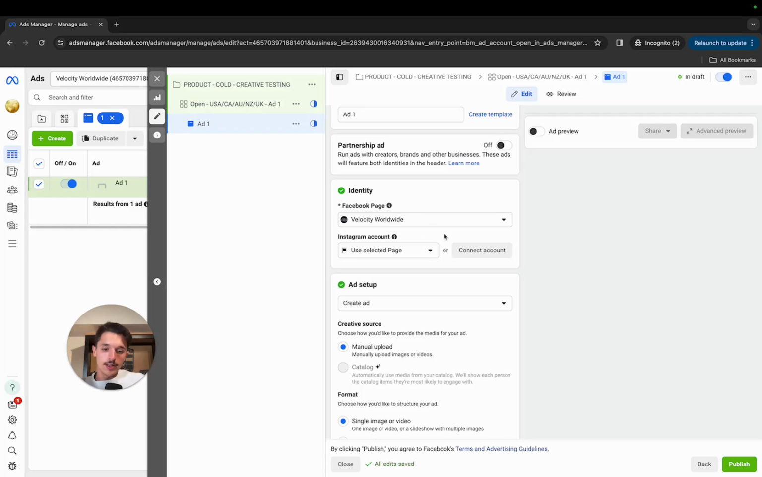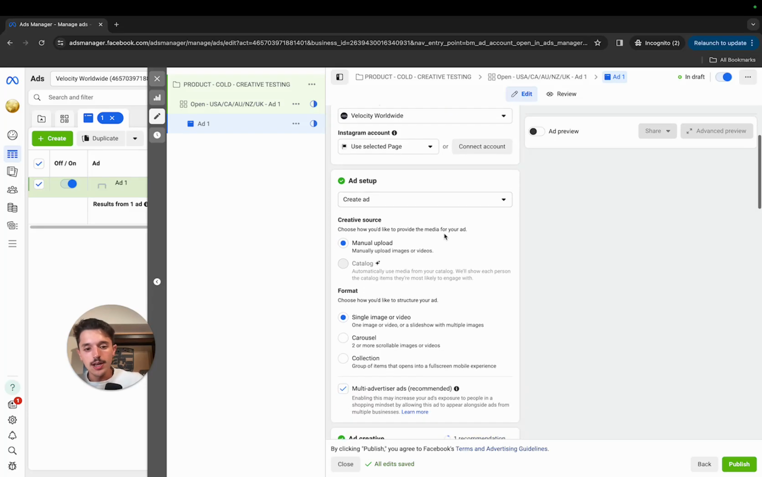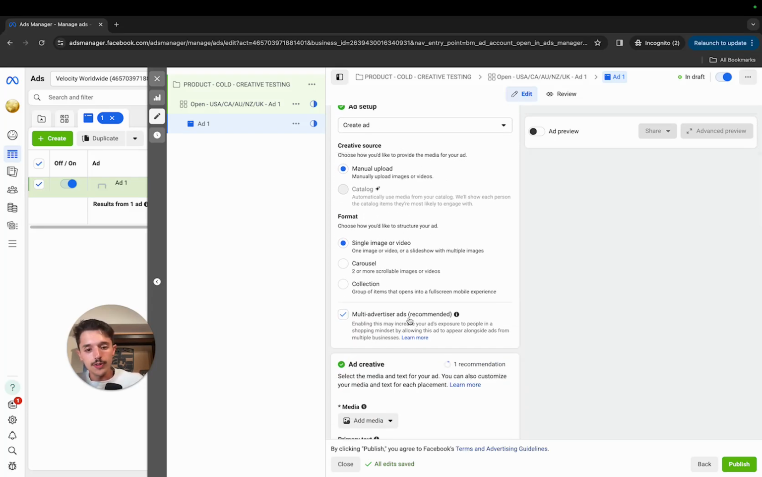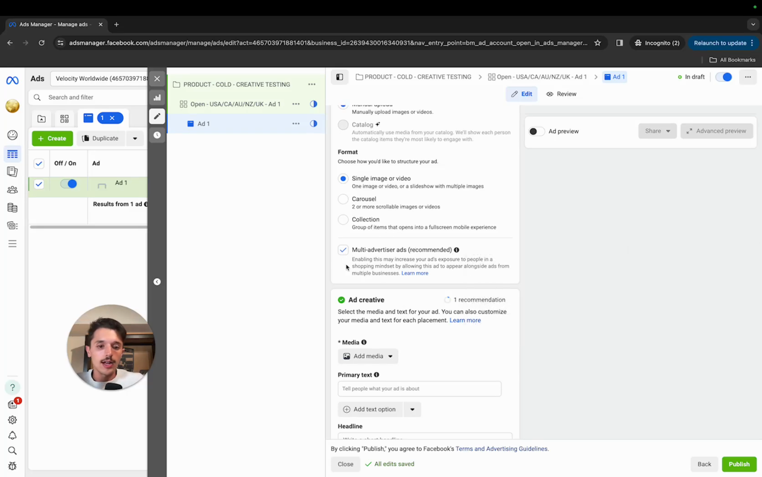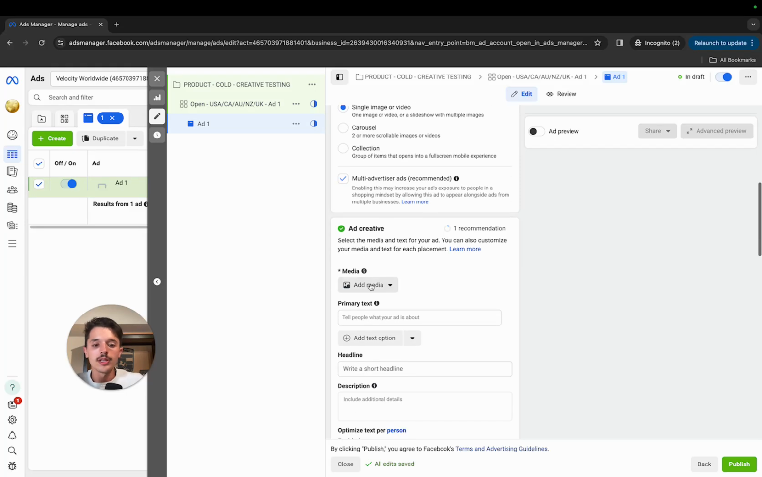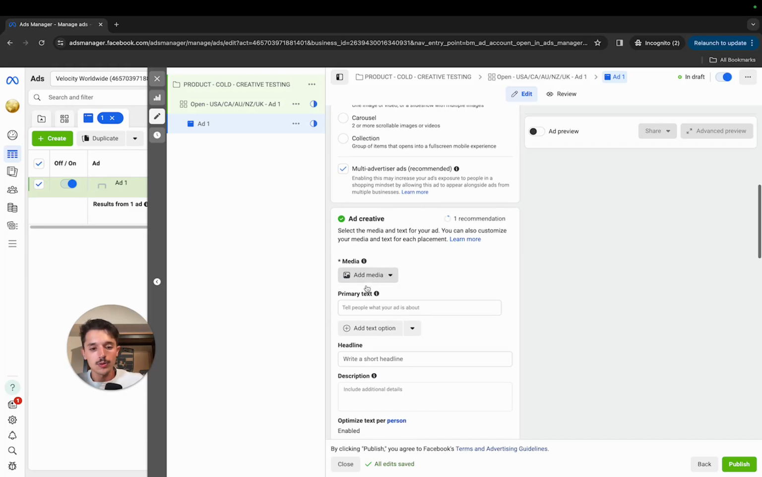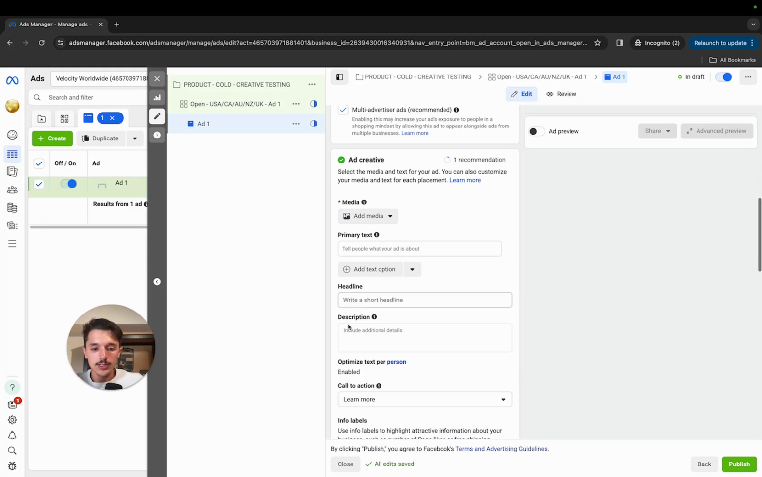It's not required. You run your Facebook page, and then here's where you're going to be uploading your image or video. Now you're going to see all these different recommendations, like should this be checked on, should it not? I would say yes, you're going to leave this checked on. Here's where you're going to be adding your image or your video, and then primary text, headline, description.